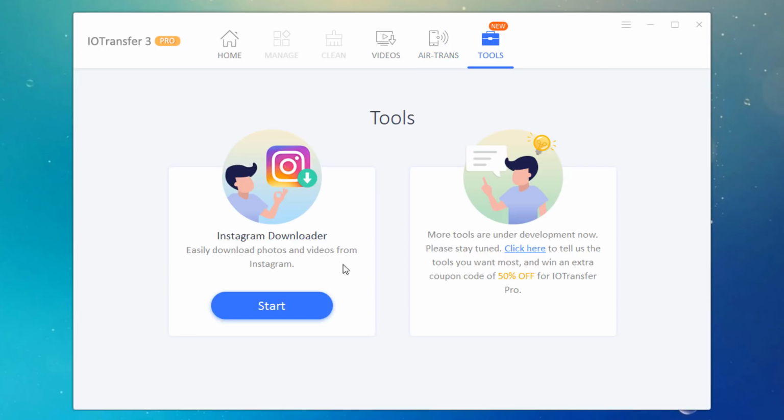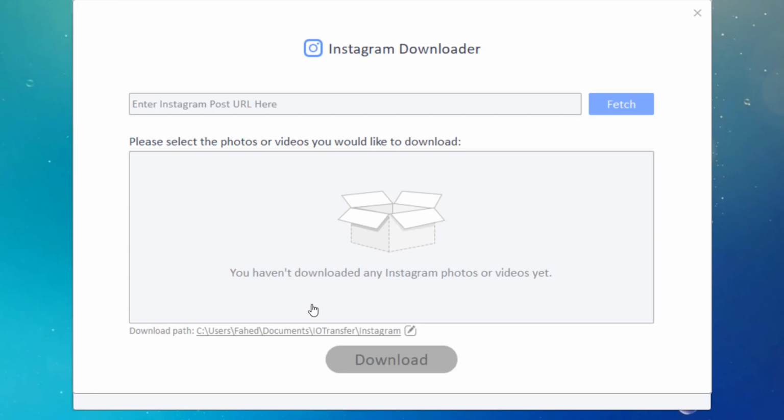At the end, here is also a new tool, Instagram Downloader. You can easily download Instagram photos and videos. Just copy the link, paste here and click on Start Downloading.